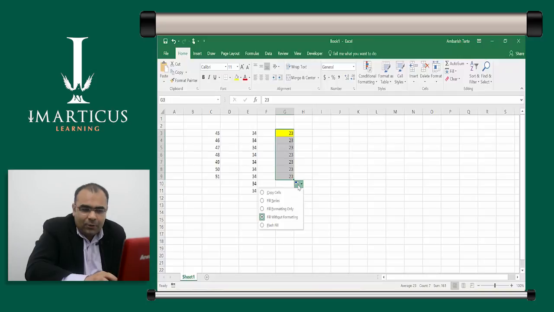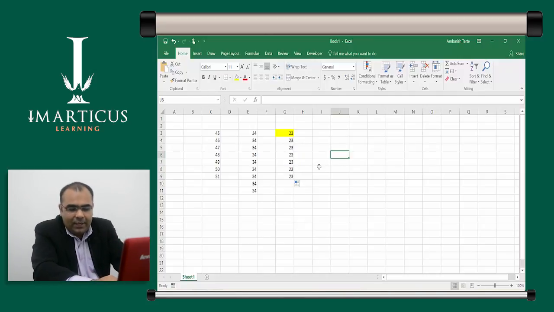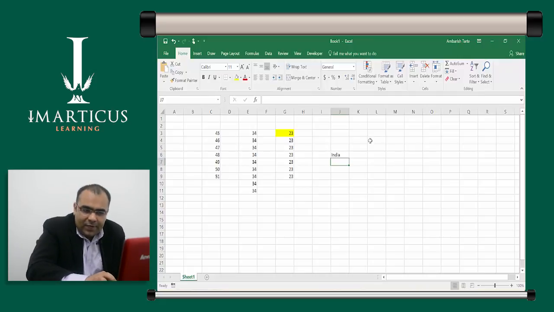The moment I go to some other column and start typing something in the other cell, this autofill will go away. So I just go somewhere here and I start typing some text, and see, the autofill has gone for the earlier column. But as far as I do not go somewhere else and start typing, the autofill will be available for me. I can keep coming to the autofill options and I can keep selecting whatever option I want.